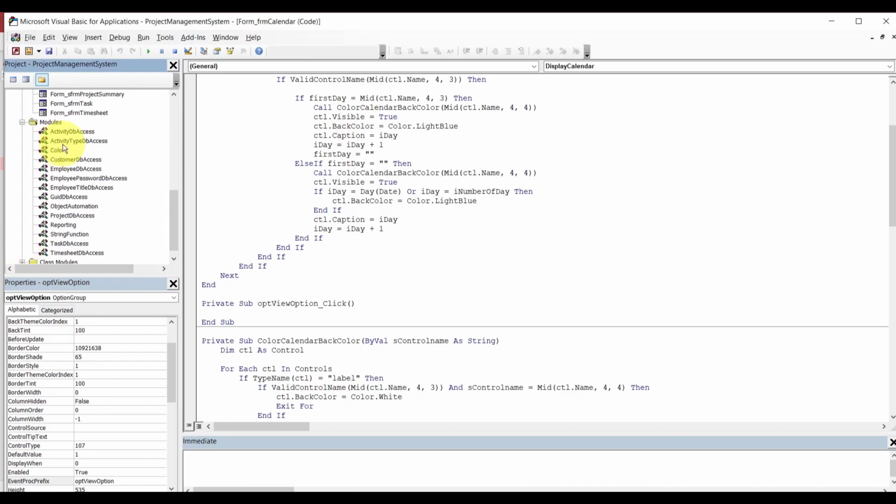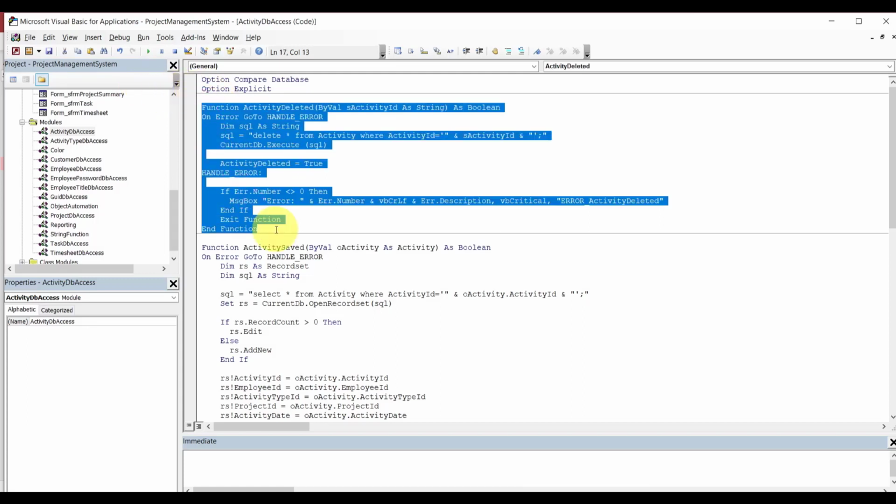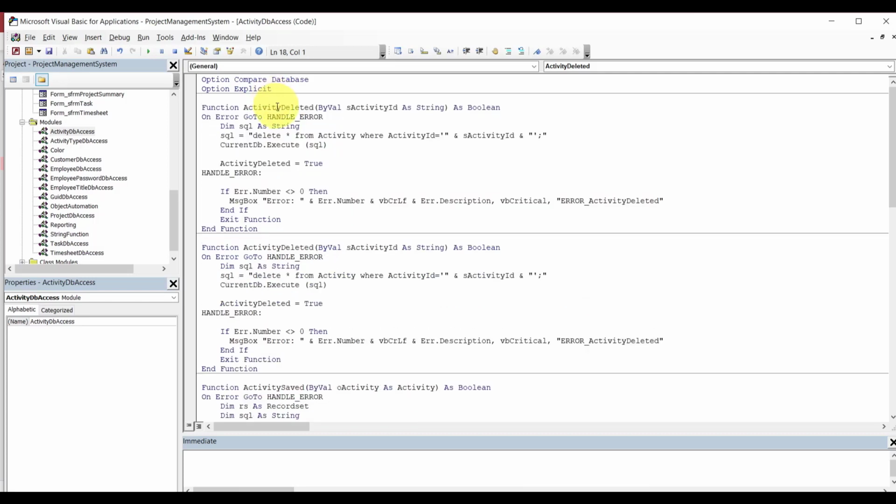Let's do this. Go to activity DB access. Let's open that book up. I'm going to go ahead and copy this guy. I have an idea. Just follow along, and you will be fine.